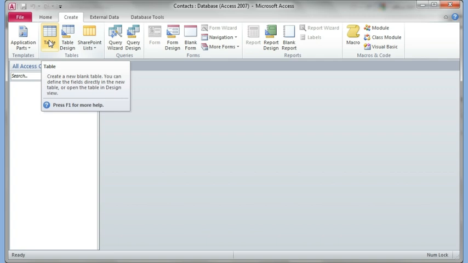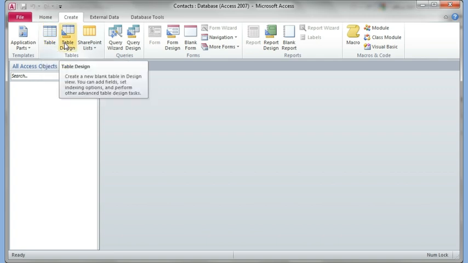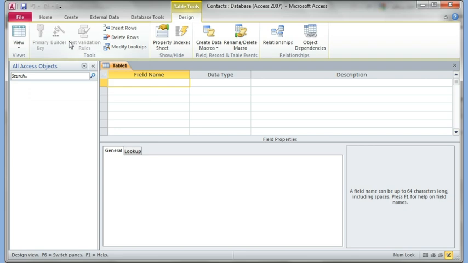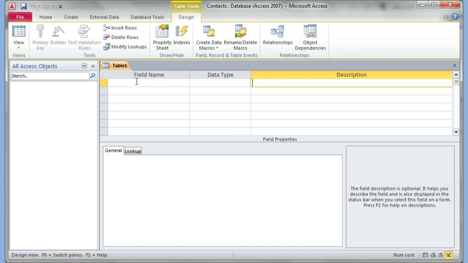But before I can start typing in the table the actual contact list, I would like to design the table. So I can click on design, and this is what the design view looks like. There is a section called field name, a section called data type, and a section called description, and I'll talk about that now.